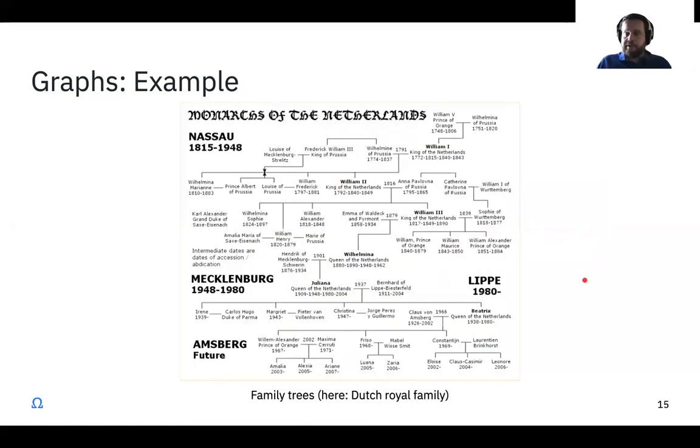The classic way to describe relationships, while we're at human relationships, is the family tree. Here we have an example of the family tree of the Dutch royal family.